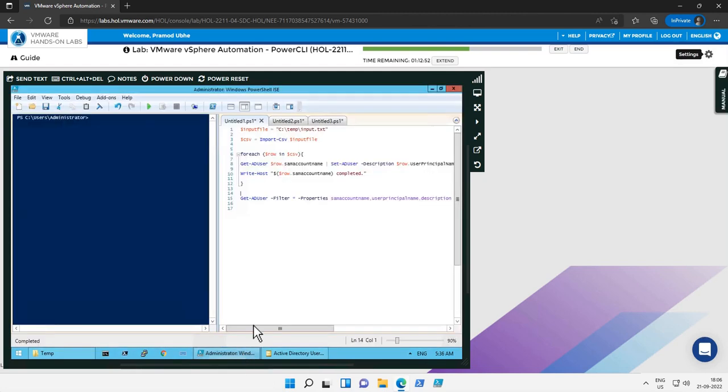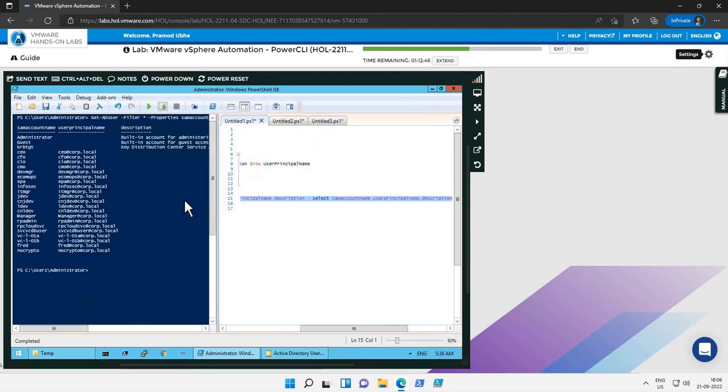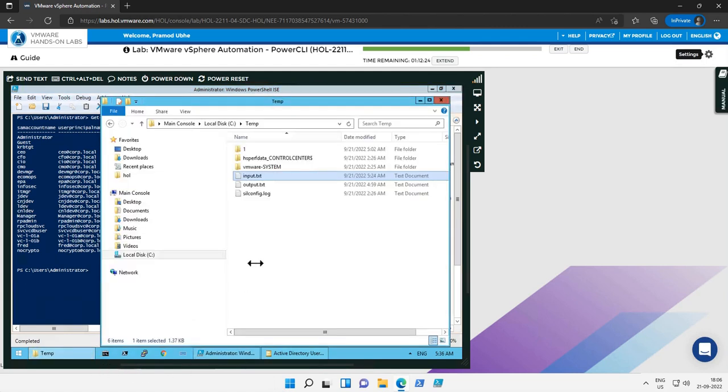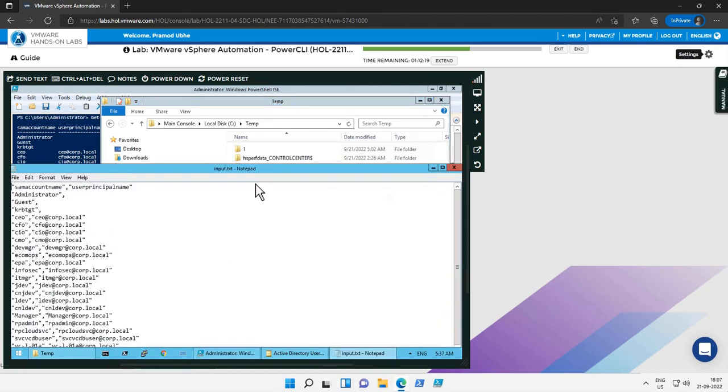In the lab environment, if we check all the users right now, for some of the users the description is not specified. So what we will do is, from an input file, we get the list of users and try to change the description for all of them to be the same as their user principal name. For this, I have created an input file over here which contains the SAM account name and user principal name.